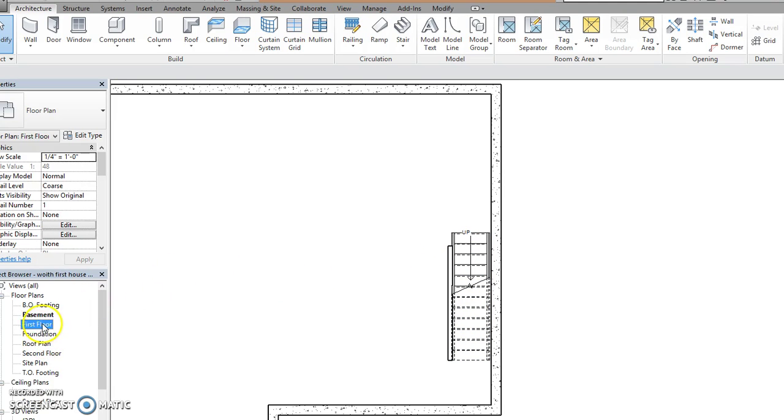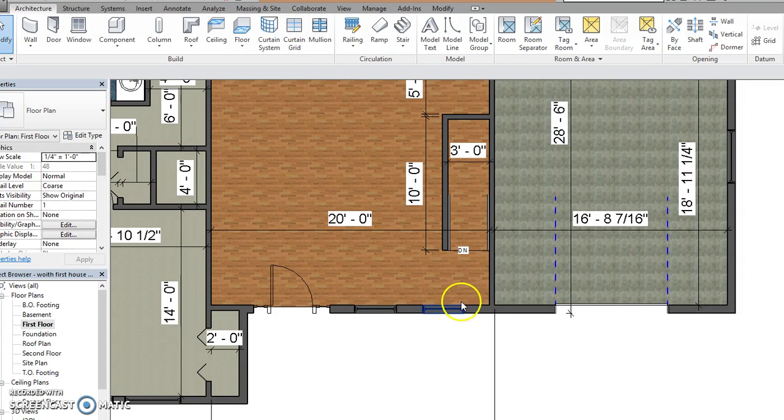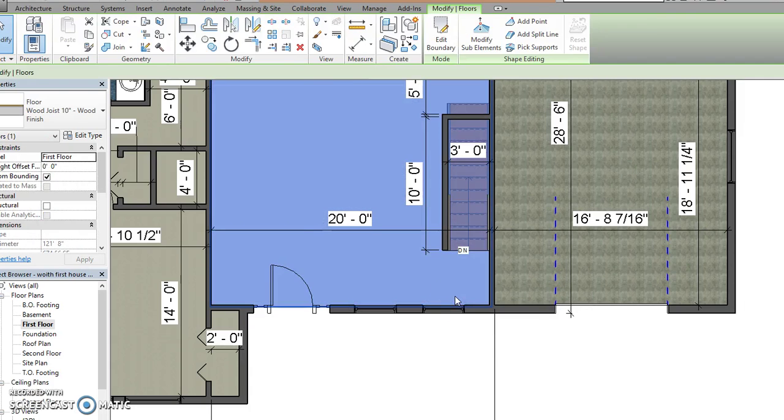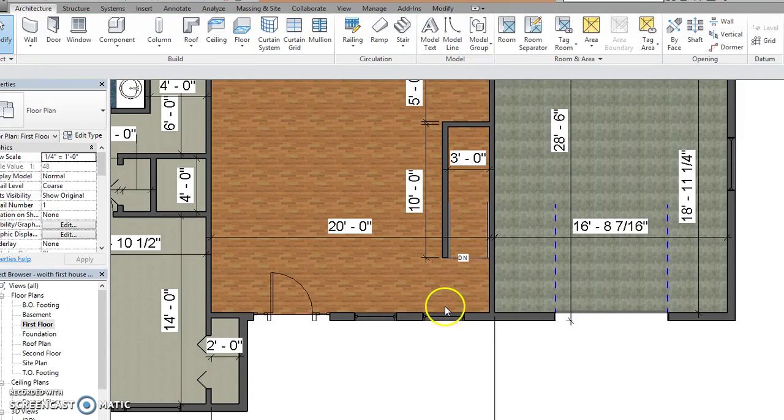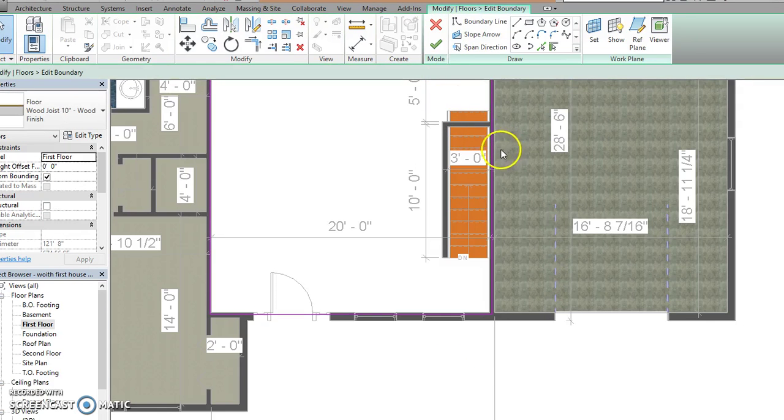Go back to first floor, because you'll quickly notice there's one major problem. You can't get to your stairs. So here's how you fix this problem. I'm going to try to go slower. I think I've been going a little bit fast in these videos at times, so let's see if this will help you out. So click this floor and click on the Edit Boundary button.